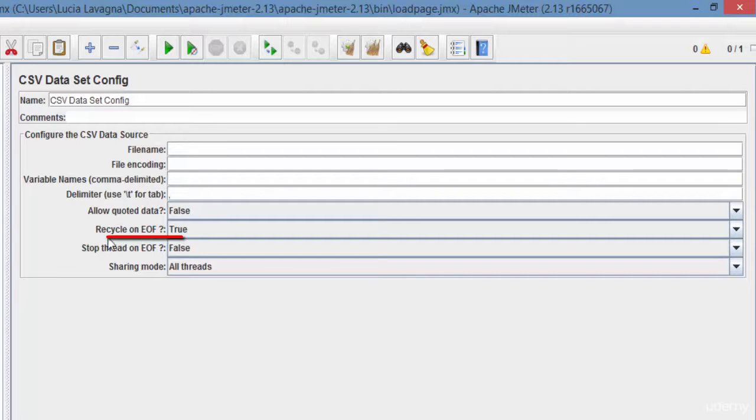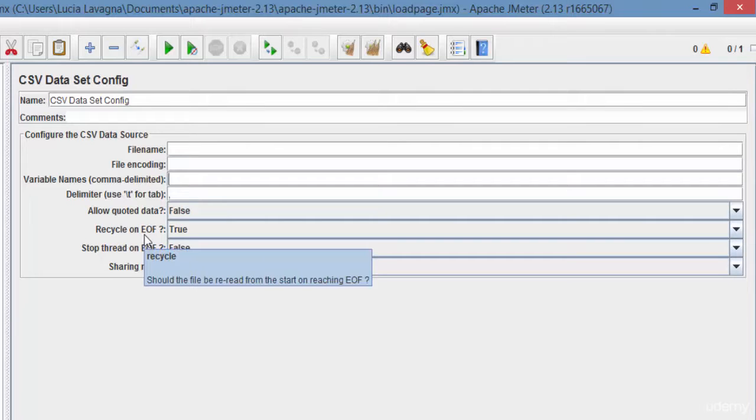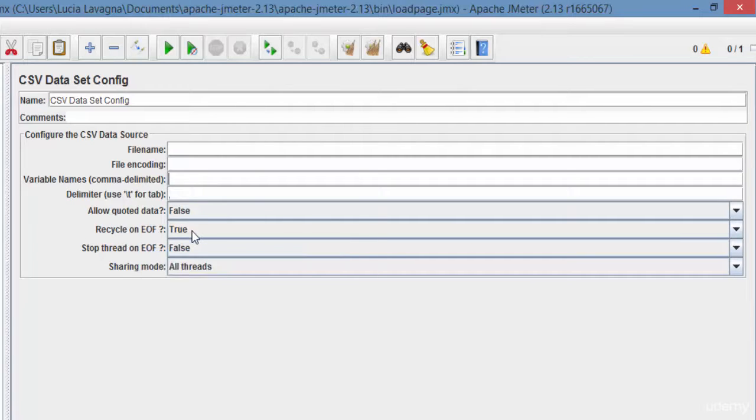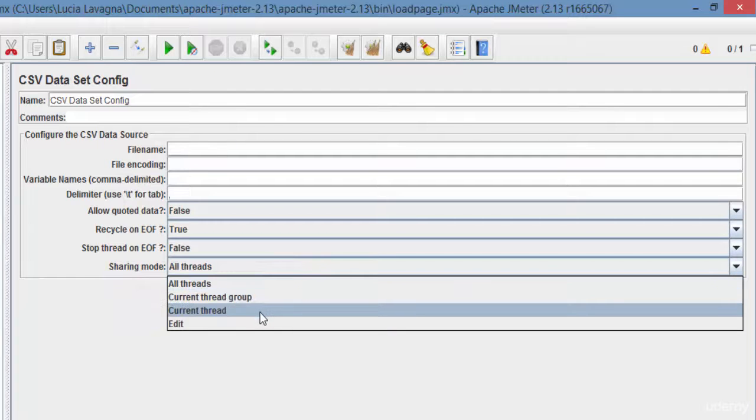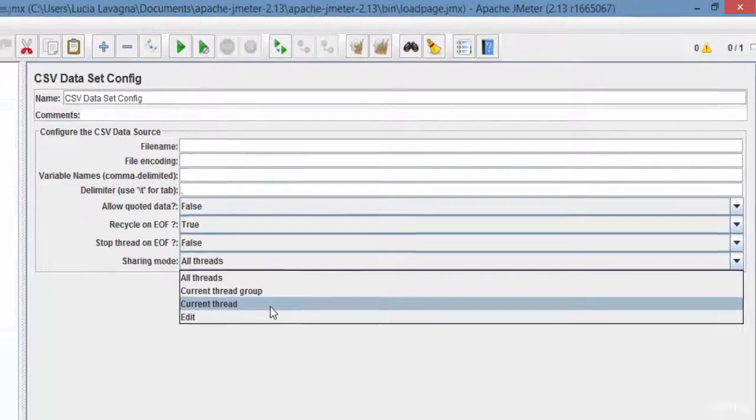We can indicate here if the file should be reread from the beginning when the end of file is reached. And if we select this to false, down here we can select if the thread should stop when it reaches the end of file. Here we can select the sharing mode. All threads would be the default, but we can also select the current thread group or just the thread that we're executing.